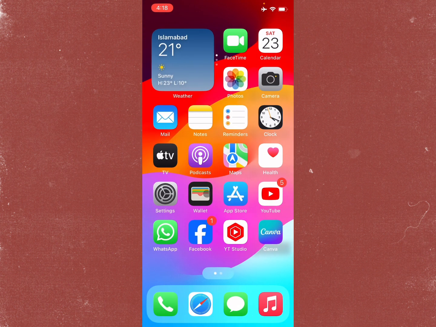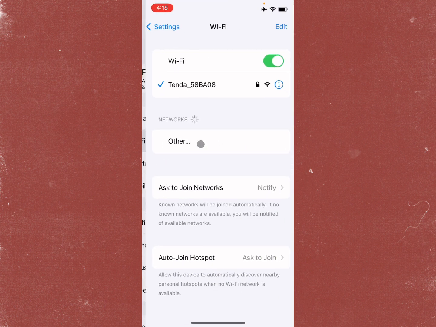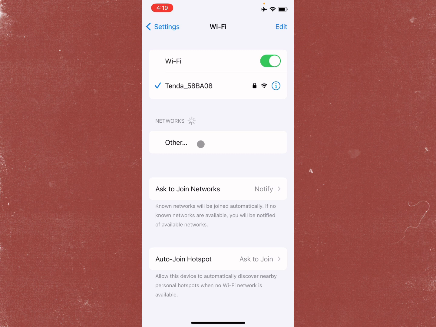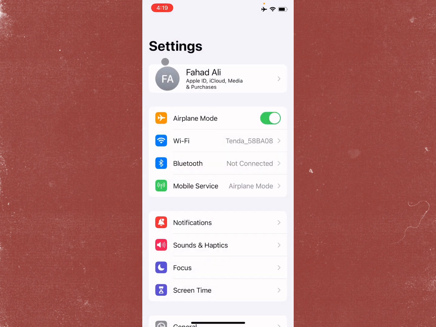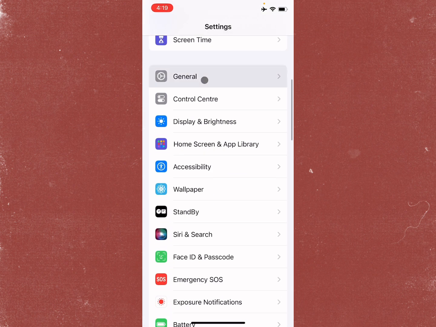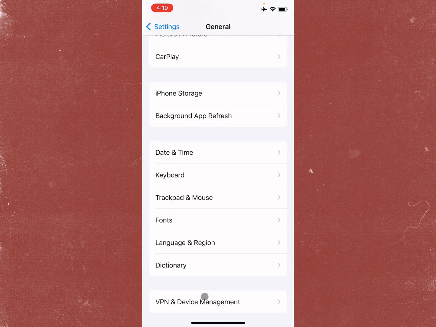So guys, first of all you need to go back and open your settings here. Make sure that you are connected with a strong internet connection. If not, you need to connect first. Then go back, and second, scroll down and click on General.